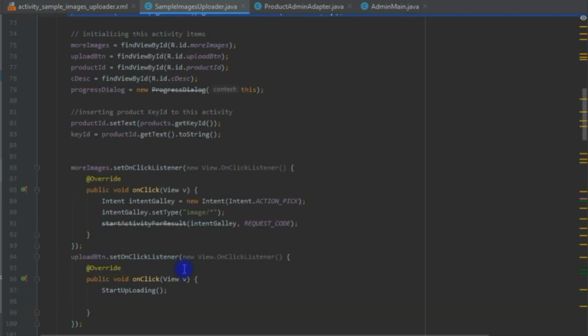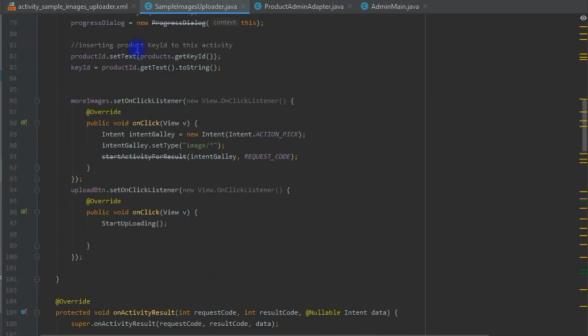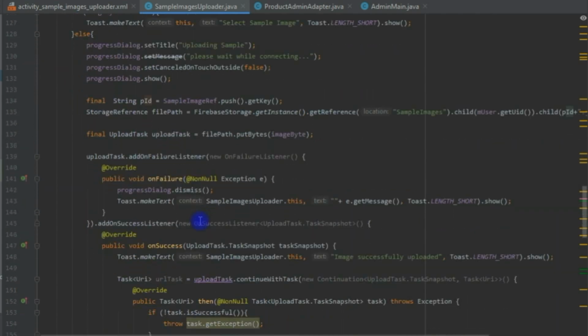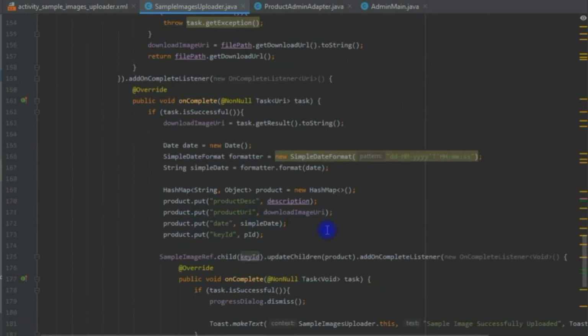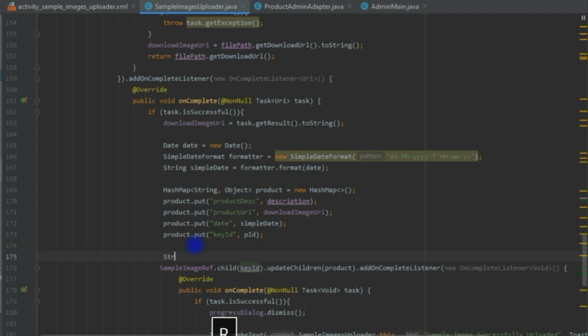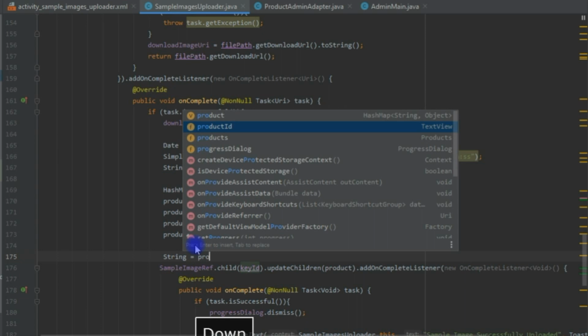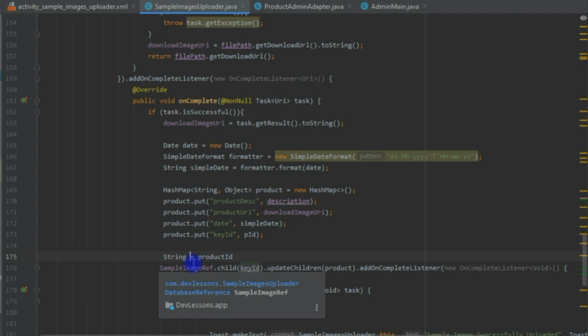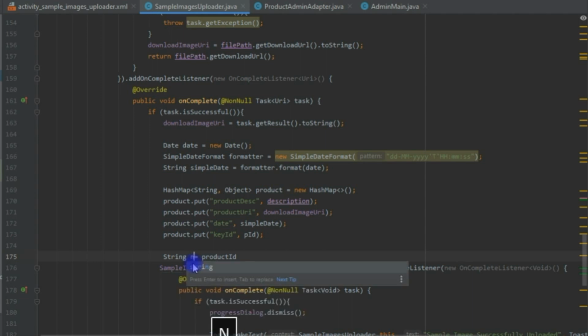So I think if we use the same ID, then we made a mistake. So it's good to change that. And also I can create a string here. So I can say a string equals to product ID. Sorry, I can say old ID.